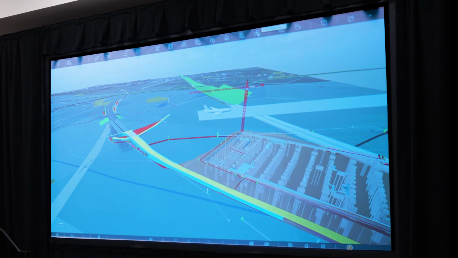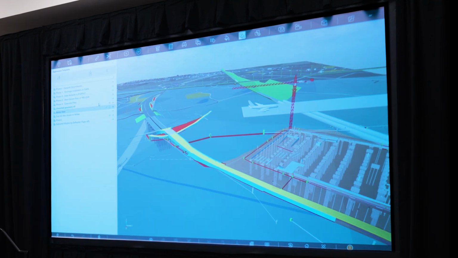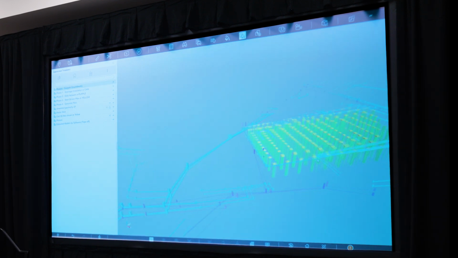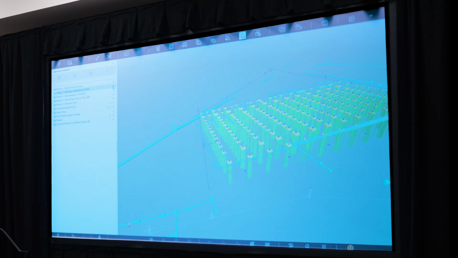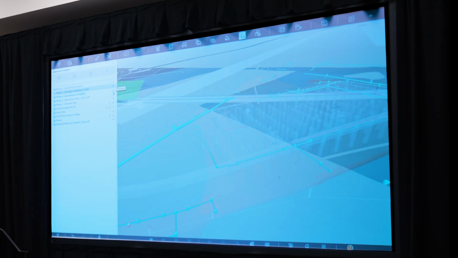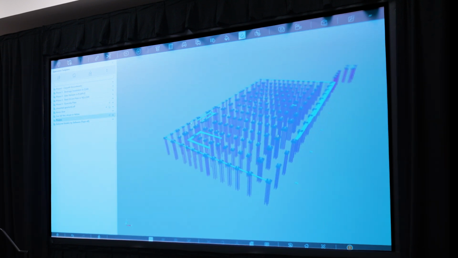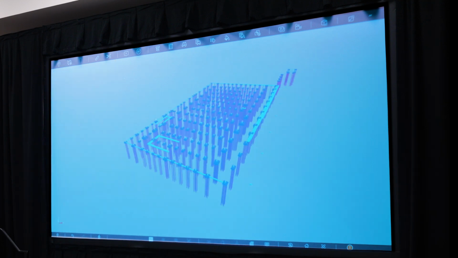Clash detection. Actually, I'll do appearance profiles first. Appearance profiles, again, nothing too flashy or new about this, but appearance profiles, just like in building projects, can be really useful to use for coordination. Phases, etc. Again, that's fairly self-explanatory.